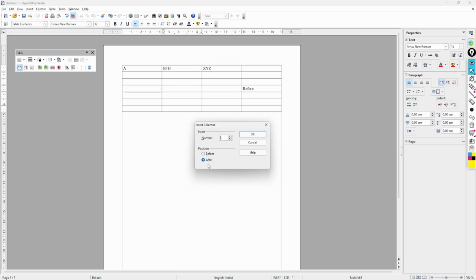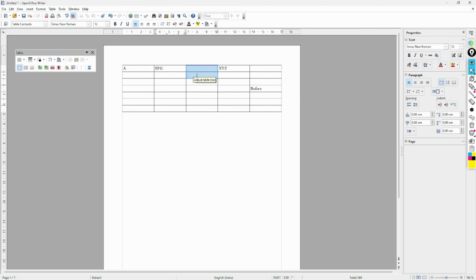For columns, before and after work as in rows, as we see. In rows, before means upside and after means downside, and in columns, before means this side and after means that side. Understood? This goes in a vertical way and this goes in a horizontal way. Understood? Now let's see, if I select after, this is my cell, it will be between this EFG and XYZ, correct? Between these 2 columns my new column will be added. Now press OK. See, between these 2 my new column got added.